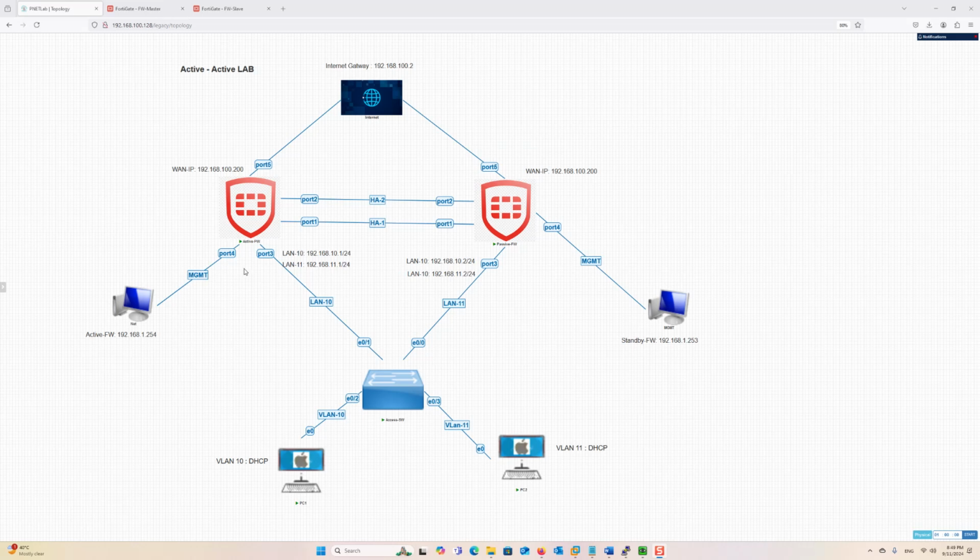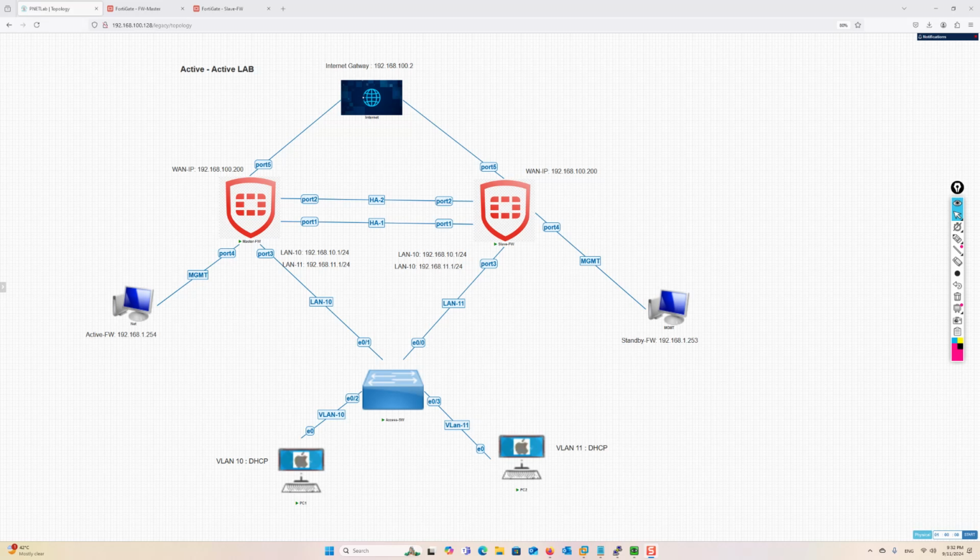Now let's understand how active works and handles traffic. Before diving into the details, let's discuss the election process. For example, imagine we have this firewall 1 and this firewall 2. This is master and this is slave.